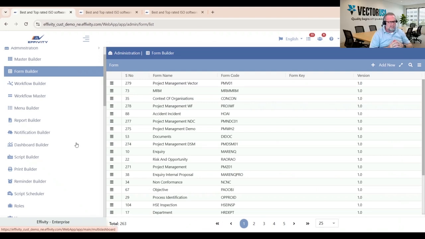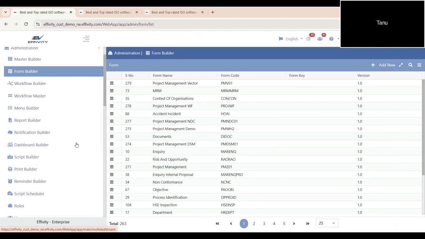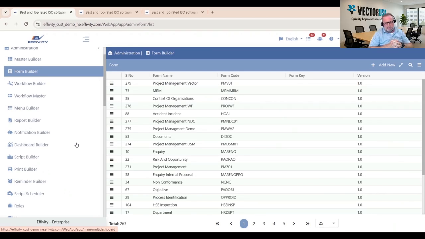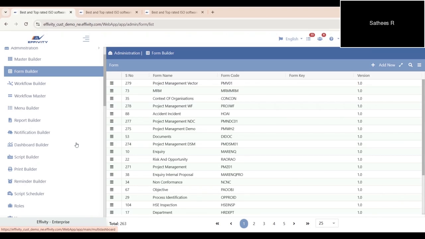I do have one more question real quick, if I may. These forms that we're creating, we have the ability to put our company logo on those forms, right? Yes. Yes, exactly. Let me show my screen. I'll show you how simple it is.